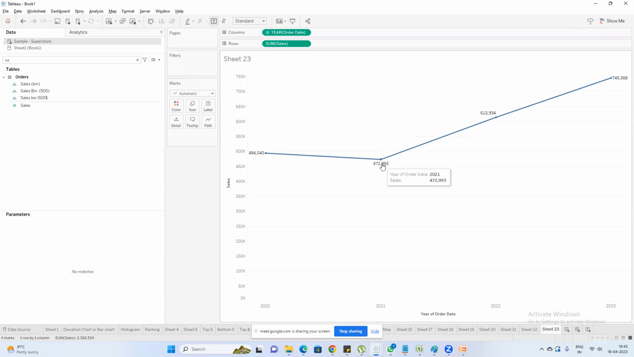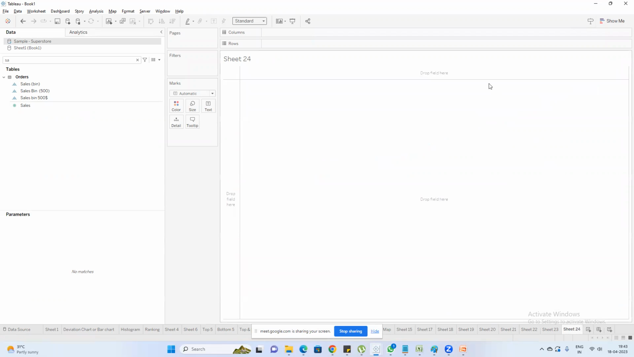So in 2021, they had a dip. They have taken some actions to recover from this dip, and they have grown. So Tableau is mainly for taking actionable insights. With this, we can identify which area we are lagging.